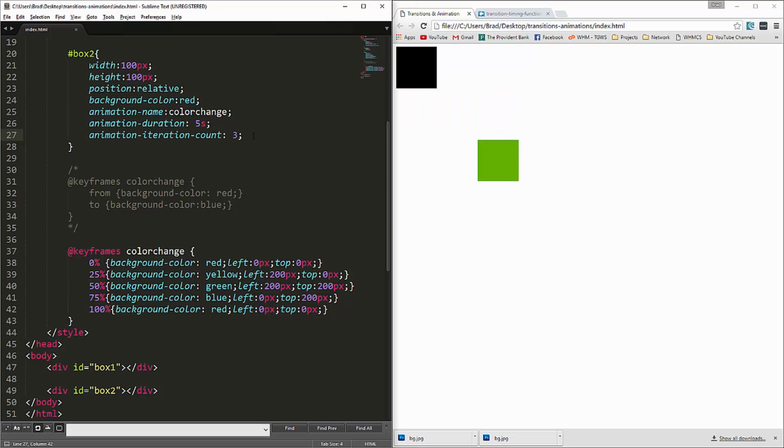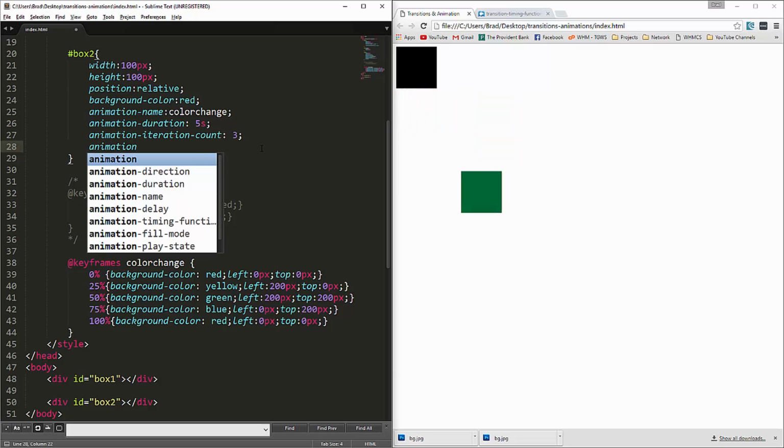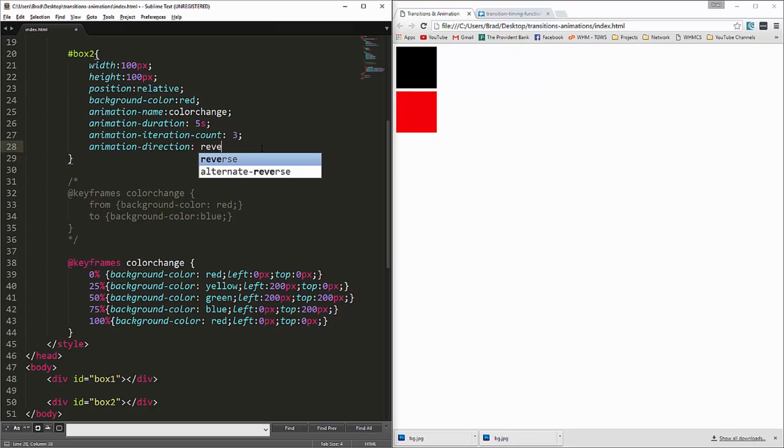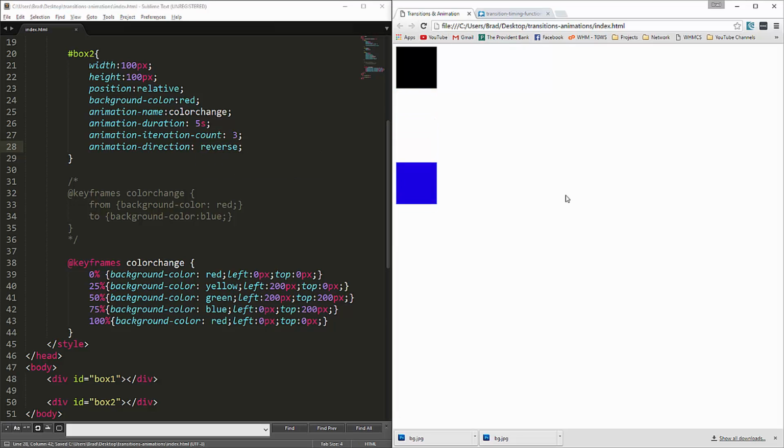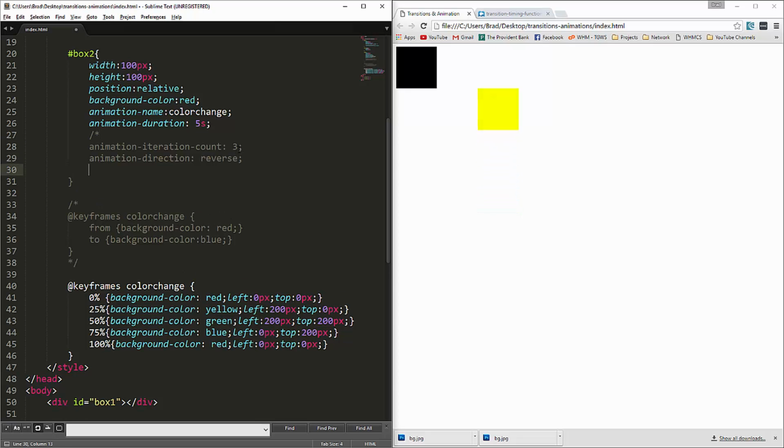See, it keeps going. And what we can also do is make it go in reverse. If we say animation direction, set that to reverse. Now we reload and you can see it goes the other way. Okay, so pretty easy stuff. And I'm just gonna comment these two out.